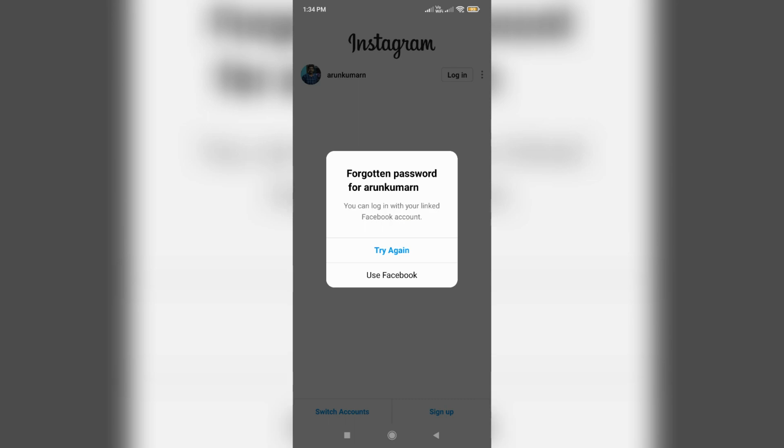So my suggestion is this is not an error message, which means that if you enter the wrong password they show this kind of message. And the one and only way to overcome this message is to change your Instagram account password to a new one. So how to do it?